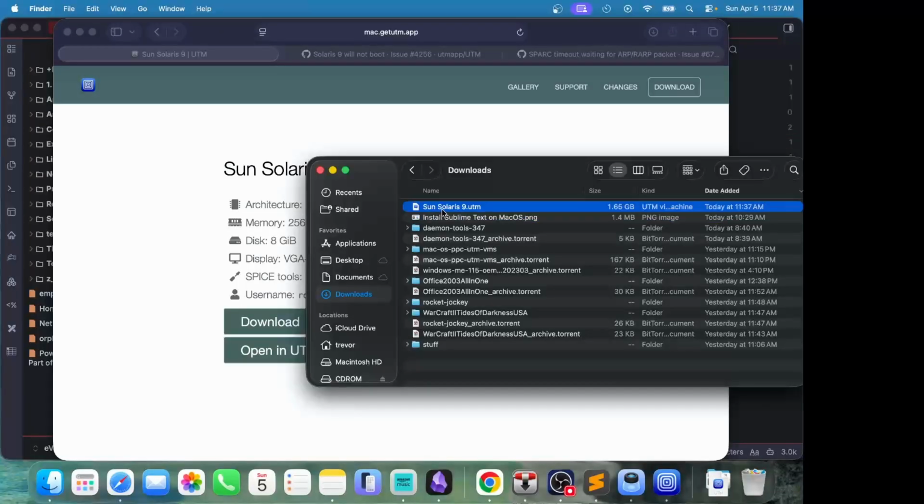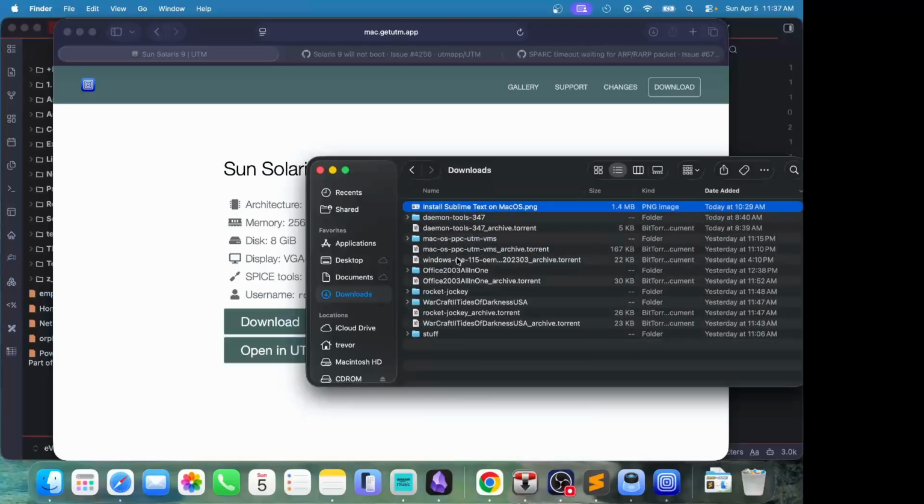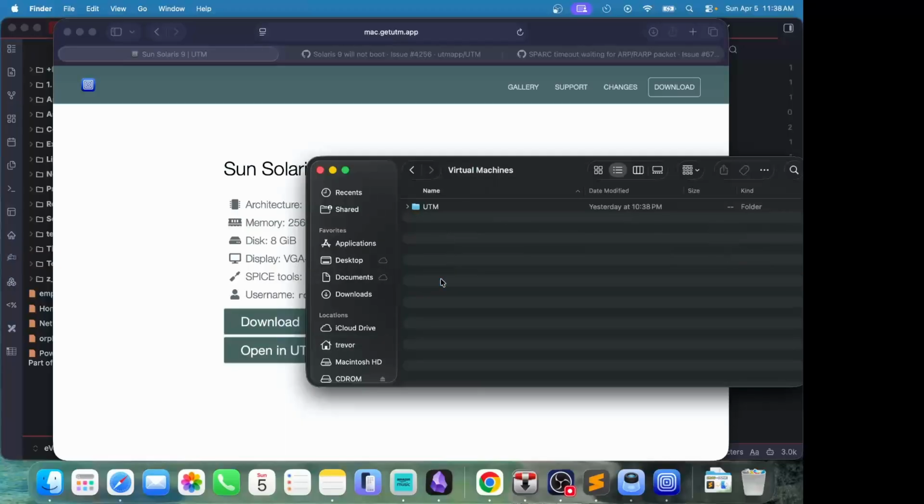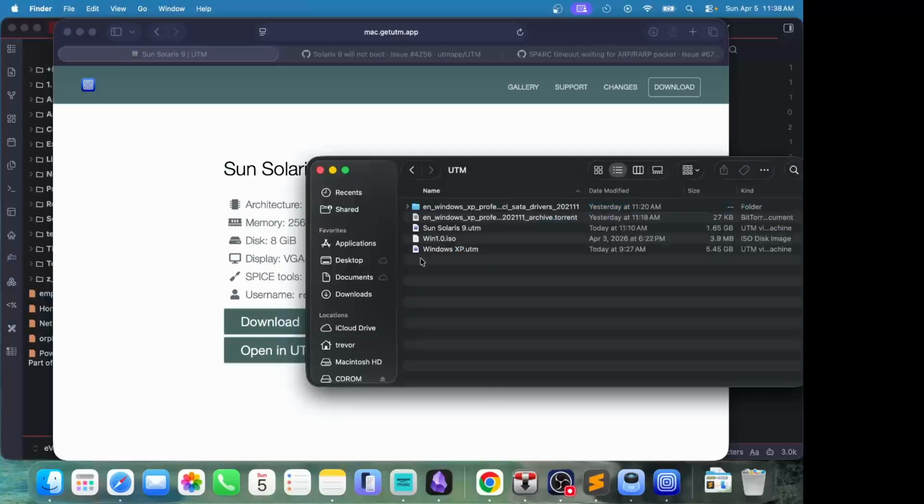And then we're going to put the Sun Solaris 9.utm wherever we want to actually run our virtual machines. If we leave it the way it is, it's going to run from the downloads directory. I already have mine, so I'm going to throw that file away. I keep mine under my name and then virtual machines and UTM. So here is my file right there. It doesn't necessarily matter where you actually have it.